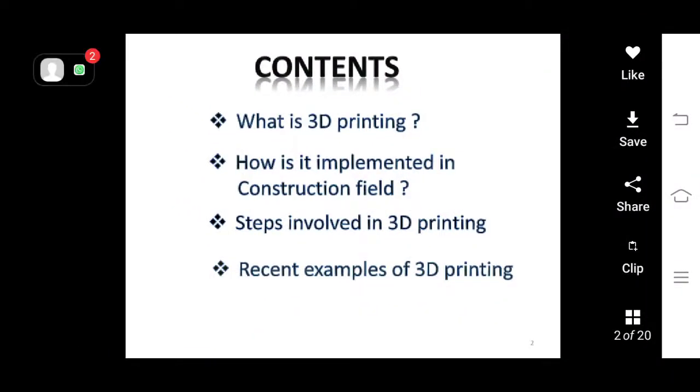In this session, we are going to discuss what is 3D printing, how it is implemented in construction field, steps involved in 3D printing, and recent examples of 3D printing buildings.